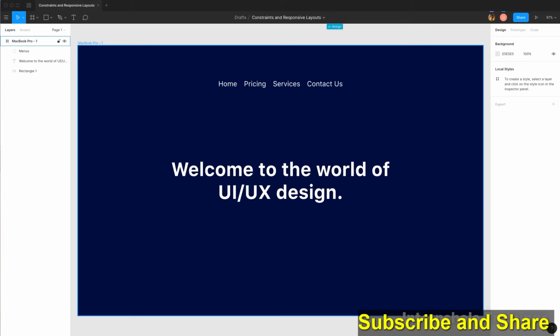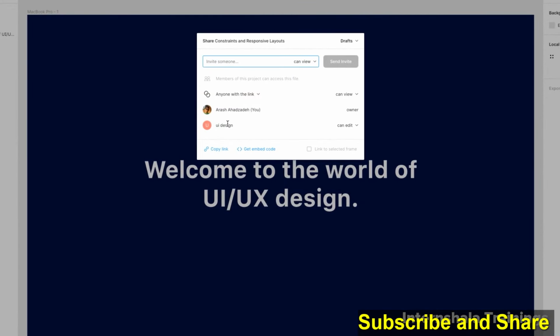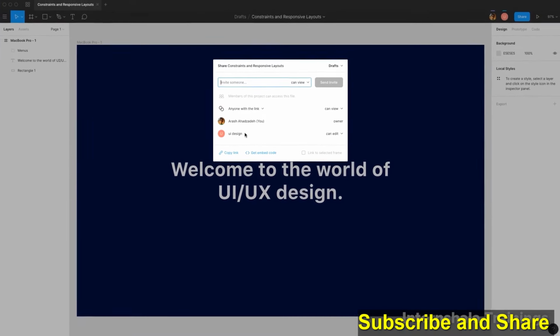So as I already mentioned, you can easily share your project with this blue button. So if I click on that, as you can see, I already invited one person, and I defined the setting that he can edit this project. And then he received an email from Figma. He accepted that, and from now on, he can collaborate with me in order to edit this project, okay?